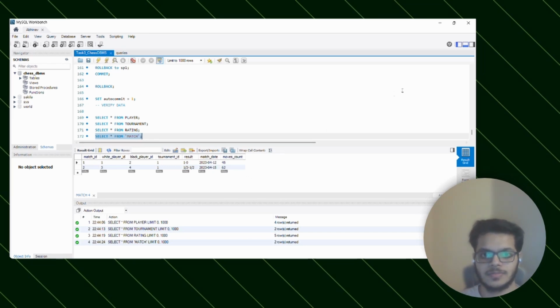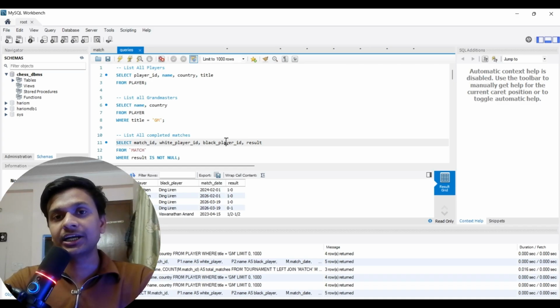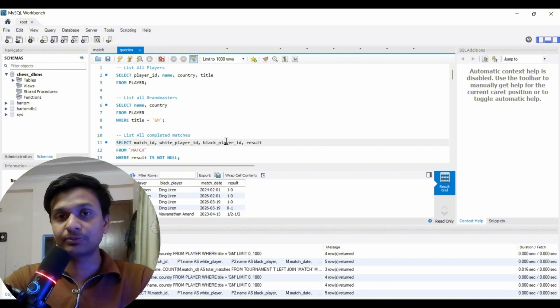Hi, my name is Hariom Tiwari, roll number 2022194 of group 138, and now I am going to present task 4, 5 and 6 of our DBMS project. So here I have written 15 queries of varying complexity.